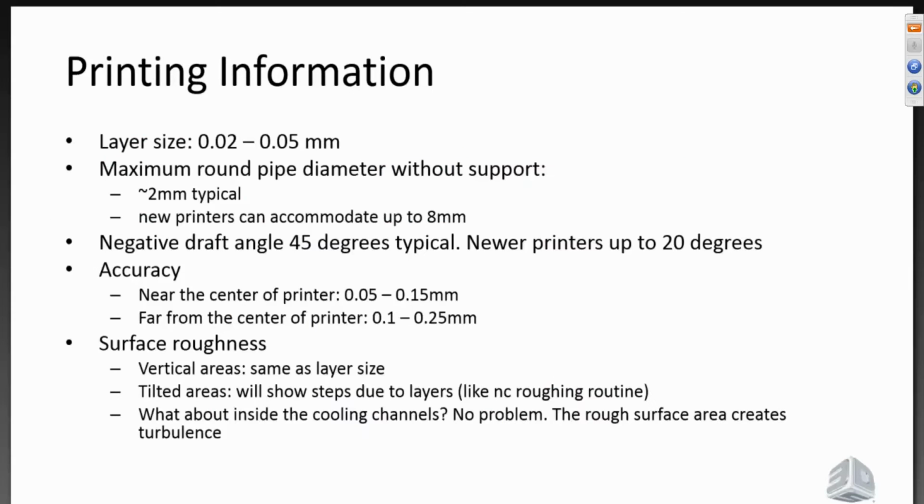Let's talk about printers and information regarding printers. Every printer is going to be a little different. So if you have a printer, you need to know your printer. Typically, the layering that's being built up of material as the part's printing will be somewhere between 0.02 millimeter and 0.05 millimeter, again depending upon your printer and what it's capable of doing.